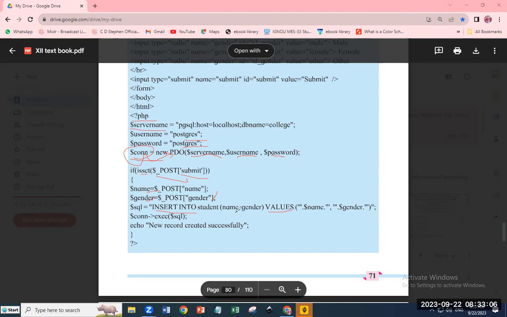Insert into student name, gender. This is my student table, right? What I need to store in name, $name. What I need to store in gender, $gender, and this I am writing in double quotes. Why am I giving double quotes? Because these are the values. These are not for calculating. These are not numbers, but these are the static values that we need to follow.